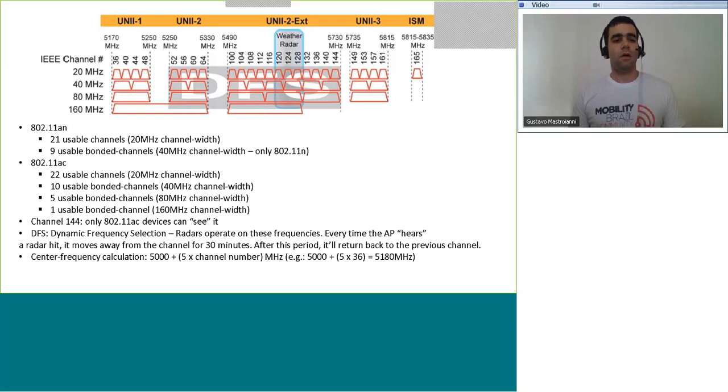So for 802.11a and n, we have 21 usable channels. Each one of them is 20 megahertz channel width. Keep in mind that I'm not considering the weather radar channels. Only for 802.11n, we can bond these channels and use 9 channels of 40 megahertz channel width each.